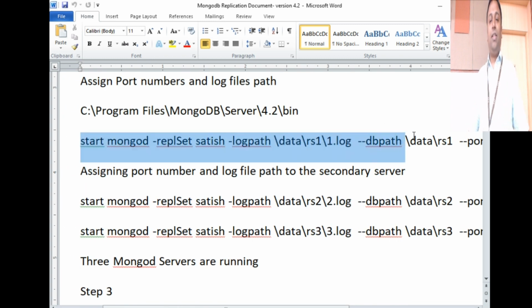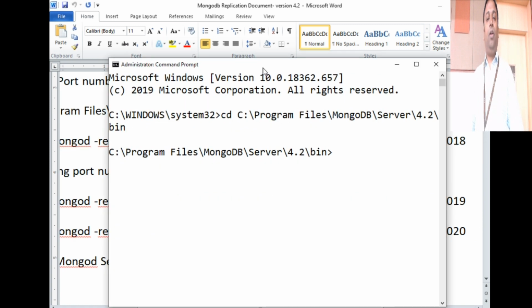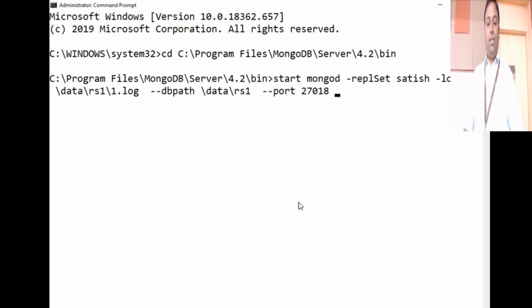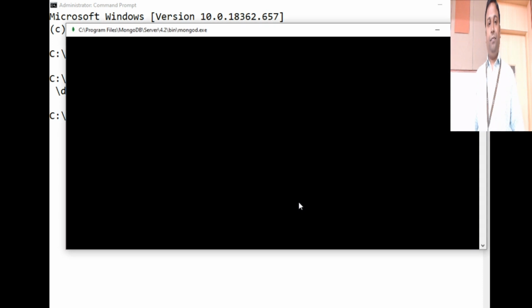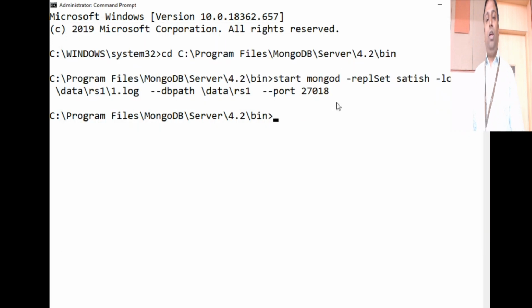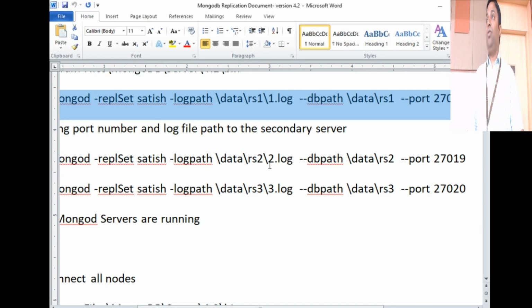Let's just go and run this. Copy this command and go to your command prompt, and then you copy this, press enter. So here a MongoDB process starts up, and it's running in the background. It will be listening for requests on port number 27018. But how many replica servers do we have? 3. So we'll start another 2 servers too.